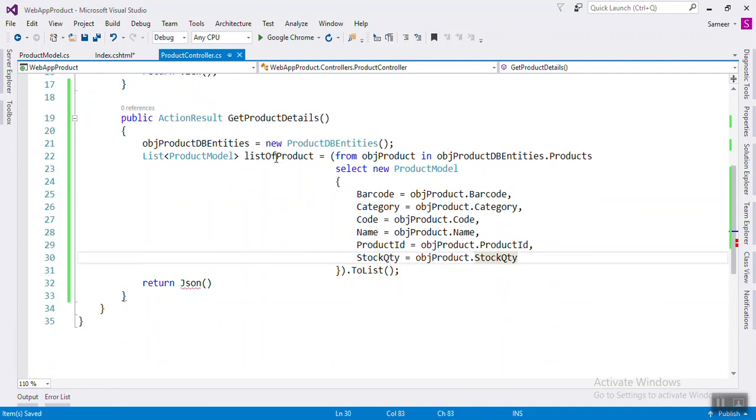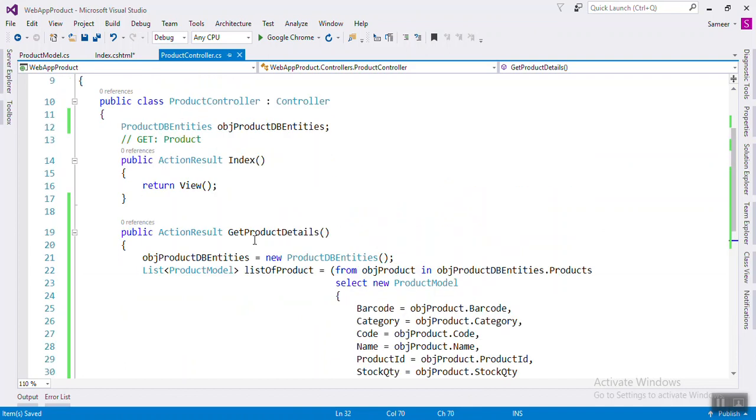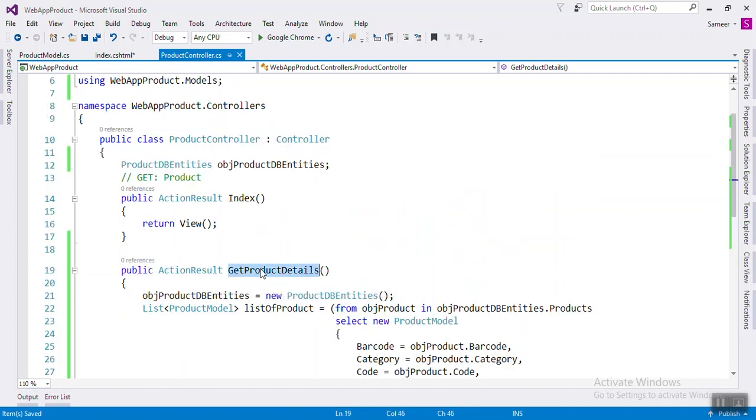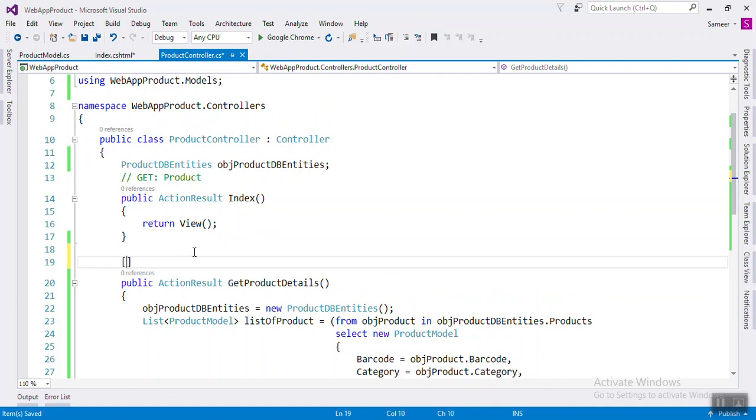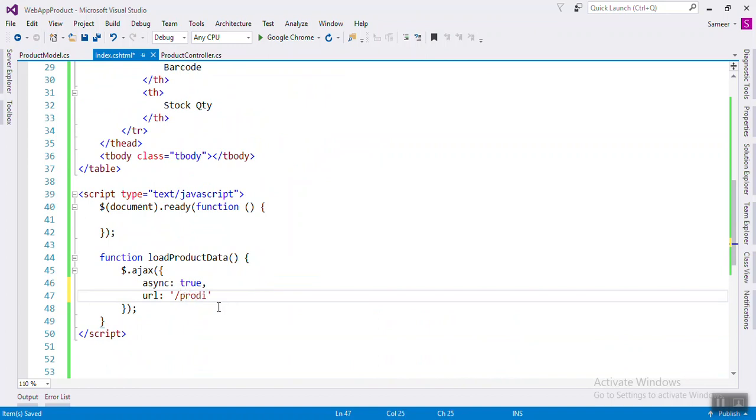Next, it's created the list. So we'll pass that from here, return Json with JsonRequestBehavior.AllowGet. So we'll call this controller with this action method. This one will be HttpGet. So in the product index method here we will write the product, then get product details.